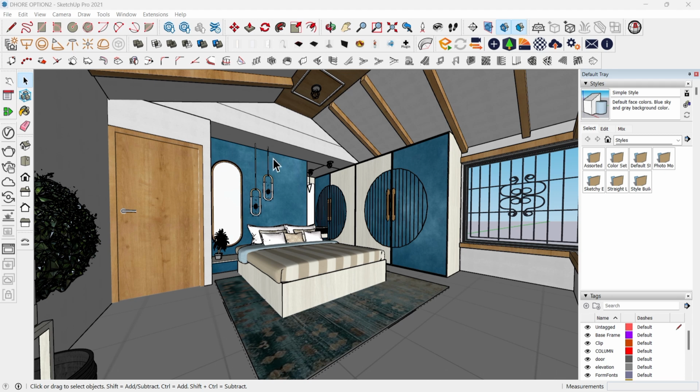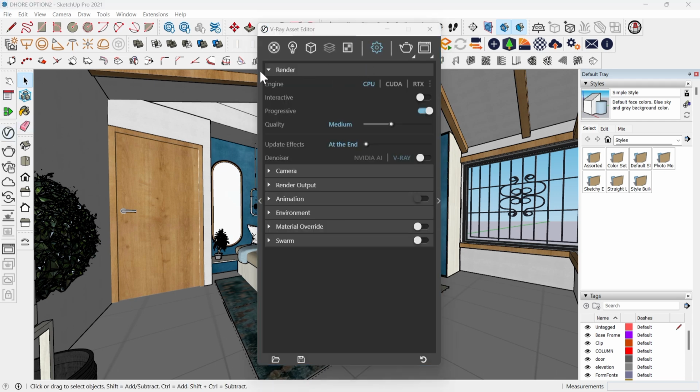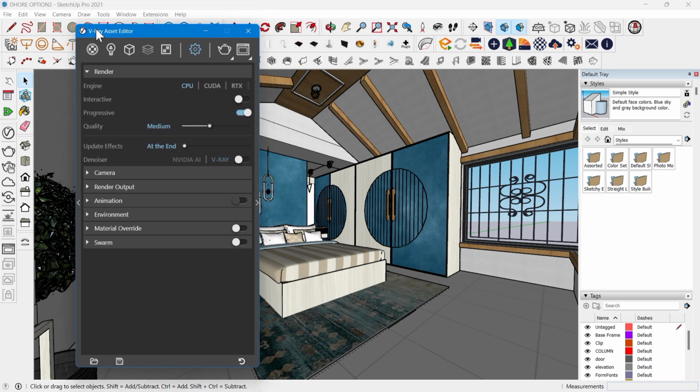Today's video is going to be very informative for the VRAY plugin users. Yes, you heard me right. The renders which took long hours to get rendered, now it will just take a few minutes. For that you have to click on VRAY Render Assist Editor and then you have to click on Settings.